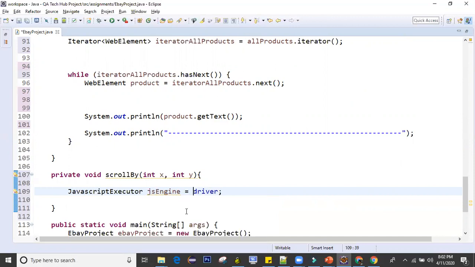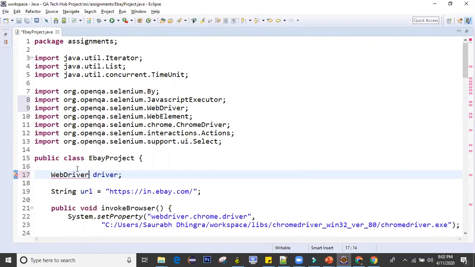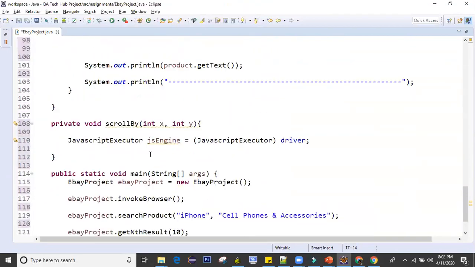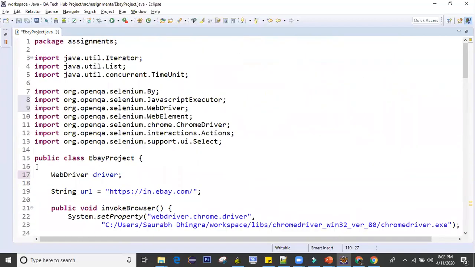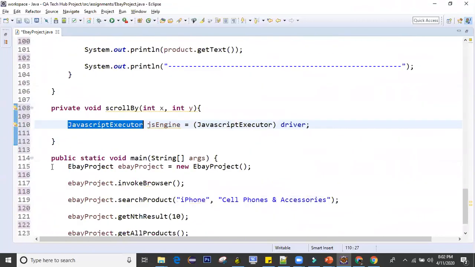Also, just before this, you can add the typecasting. In case you're not using this Chrome driver, rather you're using WebDriver, let's say, then this step becomes mandatory because Chrome driver does implement this JavaScript executor, but WebDriver doesn't. WebDriver is also an interface, right? This interface does not extend this JavaScript executor. Only Chrome driver class does. So we are typecasting this driver instance and then assigning the value.